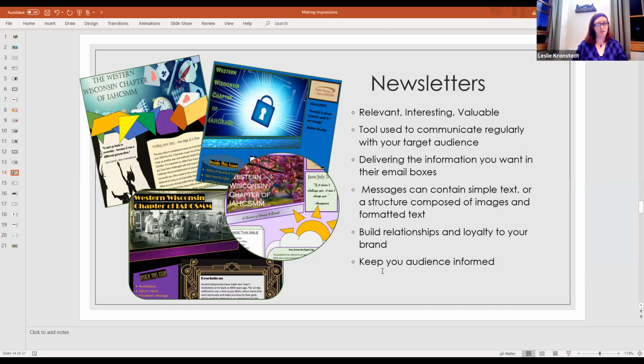Messages can contain simple text or a structure composed of images, as well as formatted text. It's a great way to build relationships and loyalty to your brand. And then it also keeps your audience informed. So it just kind of shows some of the different newsletters that I've created over the last few months. I try to keep stuff relevant to what's going on at the time, as well as just pop out and creative and just kind of catch your eyes and draw you into it.